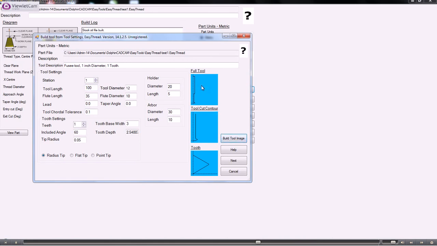So when you enter the dimensions in here, then we click on build the tool image, and it puts the data into these 3 windows there. For instance, if I change the tip radius and say build tool image, we can see that it's updated that tool image there.